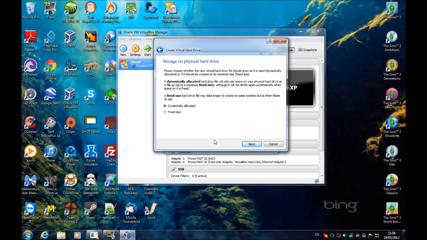So if I was to then download a few files, say I downloaded a 5 gigabyte file, you'd find the file size of the virtual hard drive would increase from 3 to 8 gigabytes. 3 plus 5 is 8. So with dynamically allocated, you can select the maximum amount you want to use, but the virtual hard drive size will only increase as you use more space. But on your guest operating system, it will say, for example, 16 gigabytes free of 30.